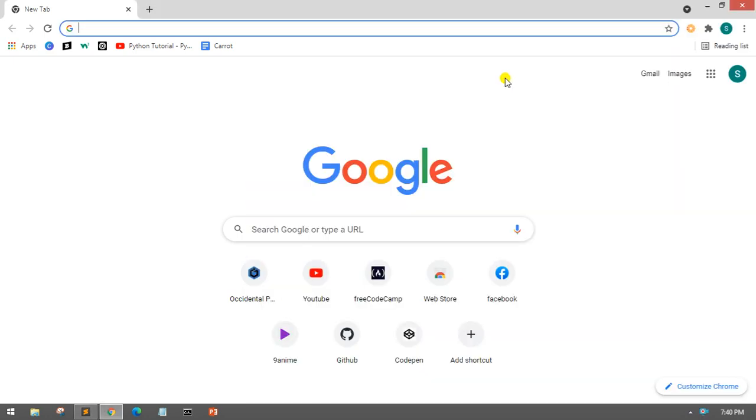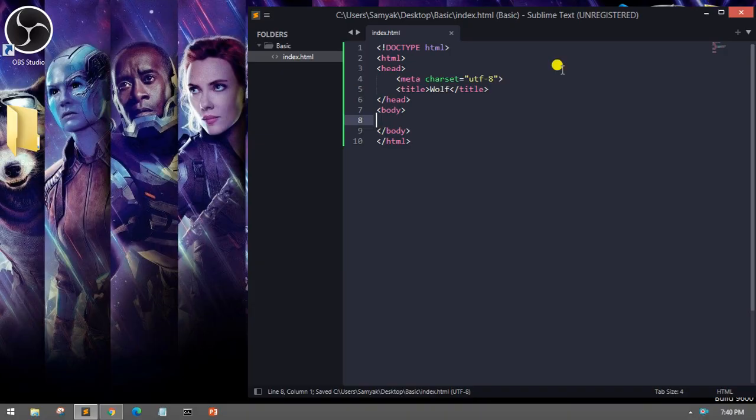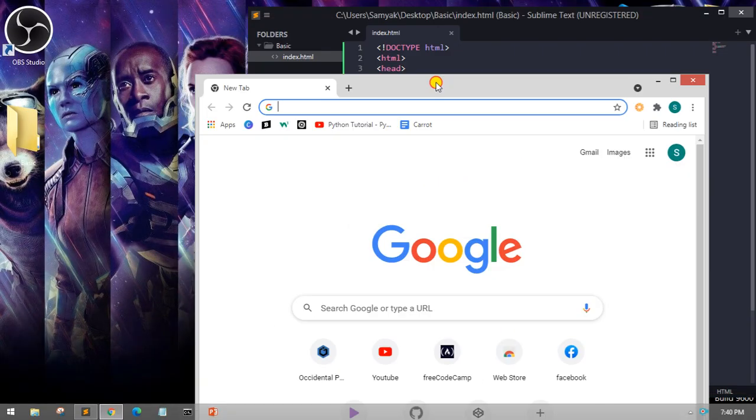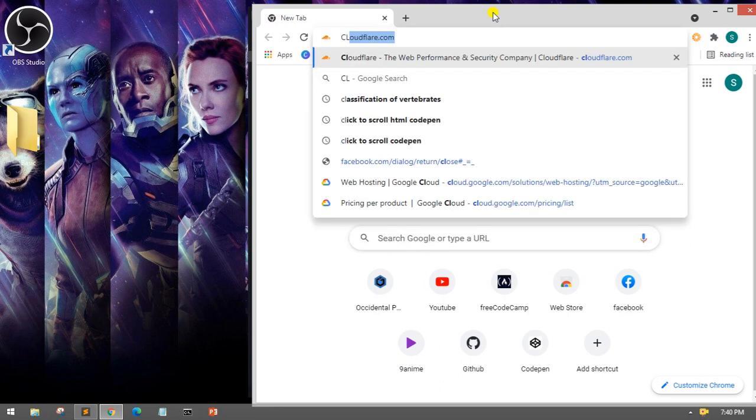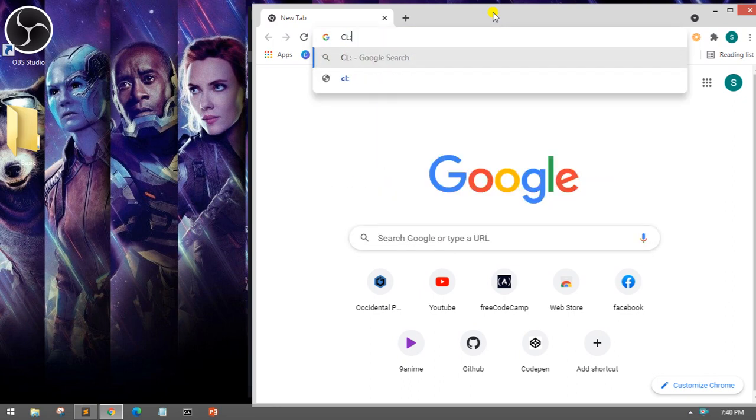So let's open our file now. So let's come here. Okay, let's go to Google Chrome, and this is the Chrome browser. You can even use Edge browser, but I use Chrome.